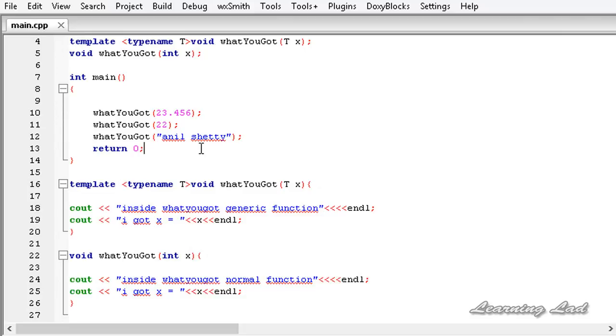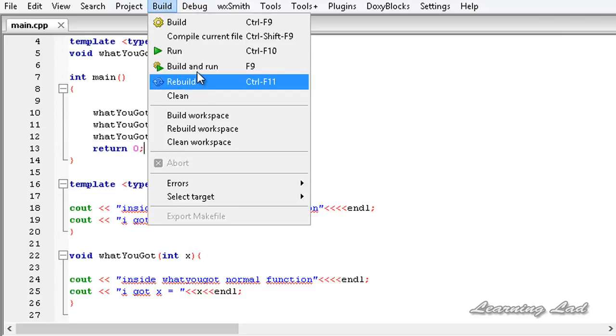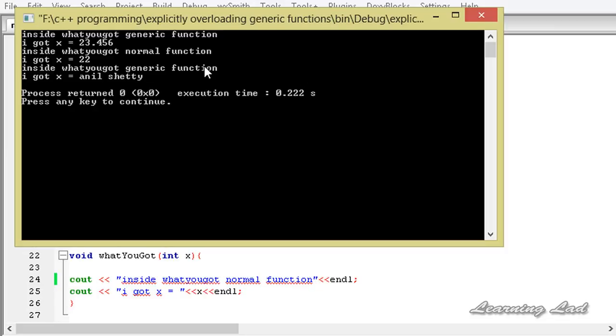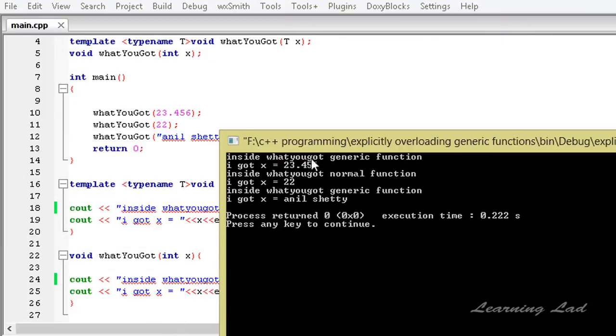Alright, now I'm gonna save this, I'm gonna build and run this. Okay, we have an error. That's because of this stream insertion operator, and here also. Right, I'm gonna save this, build and run this, and now you guys can see "inside whatYouGot generic function". That's because we have passed our floating point value in this first call, and then we passed our integer value, and that's why it says "inside whatYouGot normal function" in the second call, and it says "I got 22", the value which we have passed.